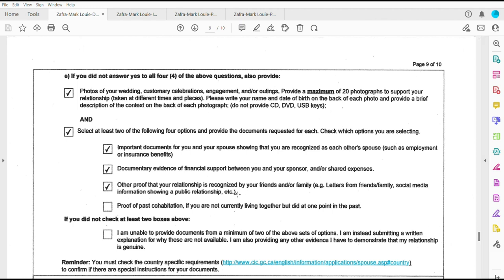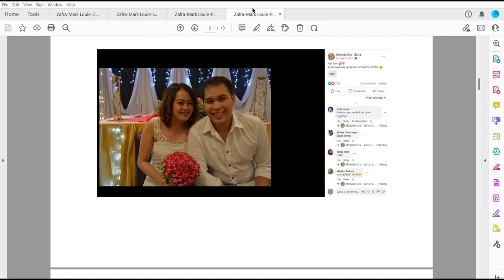Then other proof that your relationship is recognized by your friends and family. Example, letters from friends, social media posts showing a public relationship. So for this one, guys, what I did was at least 10 pages.